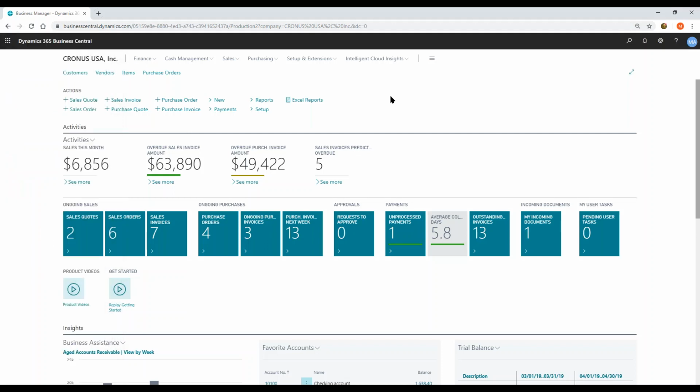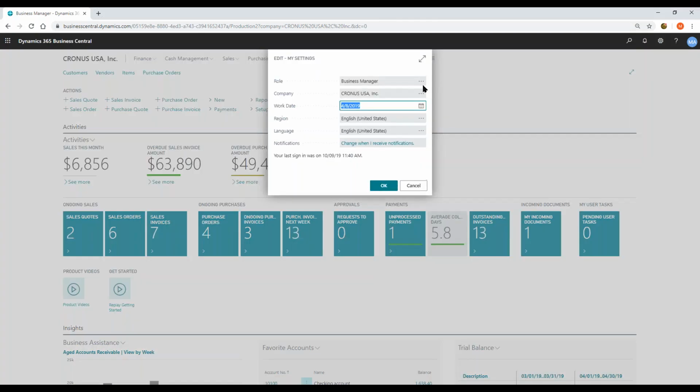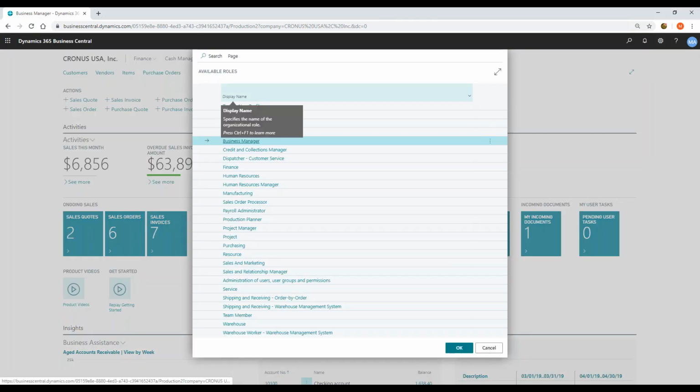Okay, once I'm into a browser and logging into an application, I'm going to log in as a user to a company with a role. The role is going to dictate how this initial landing page works for my particular user. I'm currently in as the business manager role. If I wanted to change my role, I can come up here to my settings, and I can see that there are several roles available in the organization.